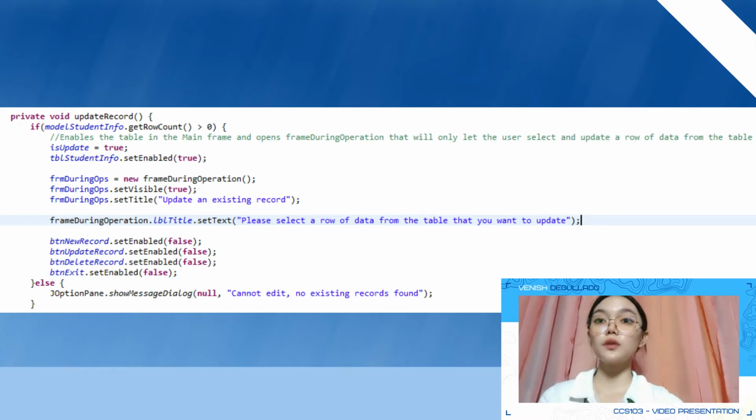The code will start with an if statement showing that if the model student info rows count is greater than 0, the code will proceed to enable the table in the main frame and open the frame during operation. To begin the operation, this code sets the text of the JLabel in the frame during operation, named lblTitle, to "Please select a row of data from the table that you want to update." And the created array of objects with the name rowData gathers the stored data from the user.